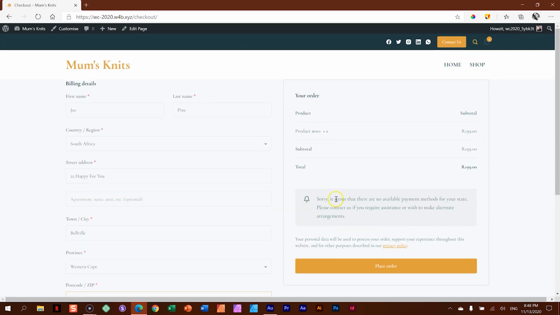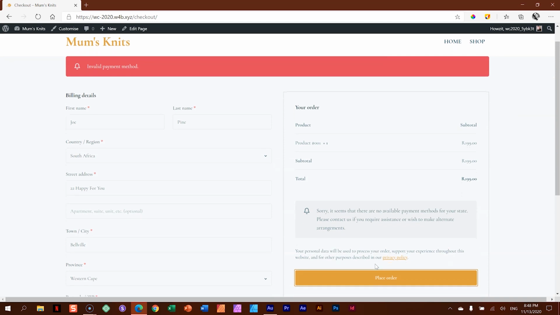And then over here, sorry, it seems that there are no available payment methods for your state. Please contact us if you require assistance or wish to make alternate arrangements. What is this? We'll talk about that soon, but for now, go ahead and hit that button, place order. And the following is going to happen: invalid payment method. Of course, you just told somebody to buy something from you and you don't tell them how to pay. So WooCommerce is not very happy at this moment, and it tells you you have to set up a payment method.